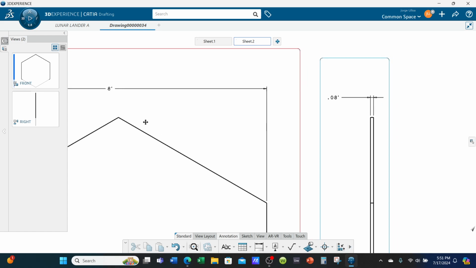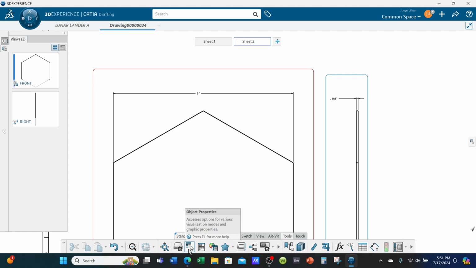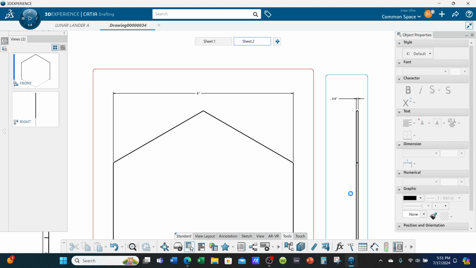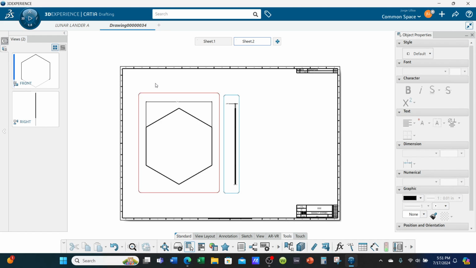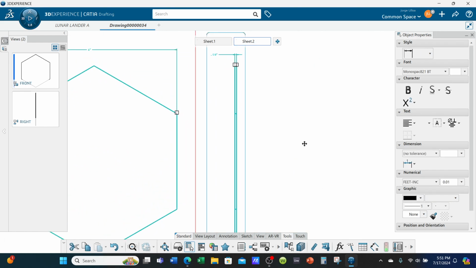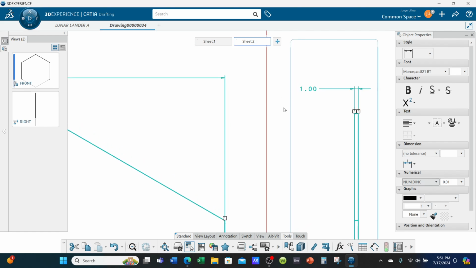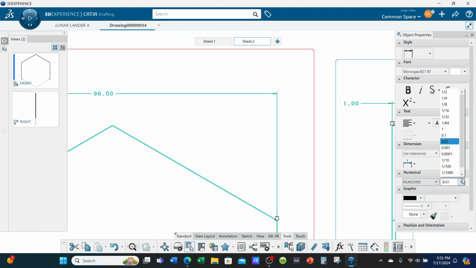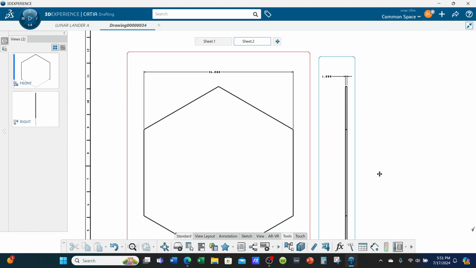Okay, so to change this, let's go to Tools, go to Object Properties. There it is. So typically I'll throw in all the dimensions, and if I need to change them all, so I'm going to go from feet to inches, I just select everything. And then here, instead of feet, inches, I'm going over to inches, and you can see now it's been converted to inches. You can also change the decimal place. Alright, just wanted to show you how to create dimensions.